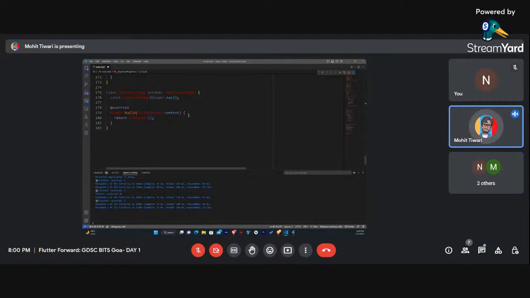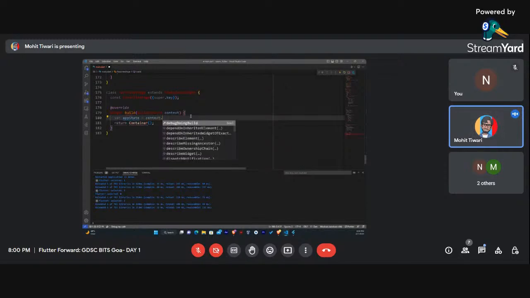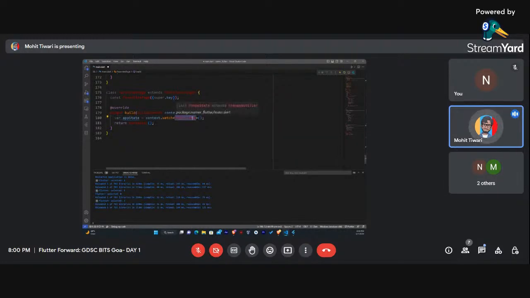So just as we did earlier, in the build method, let us create a new variable app state, which will handle the state of our application. So what it will do is it will watch all the changes that are happening in the my app state. So you can do that by using this method, and you can specify what type of state it will watch. So I'll give it a my app state. So it will watch any my app state that it finds while climbing up the widget tree, basically.